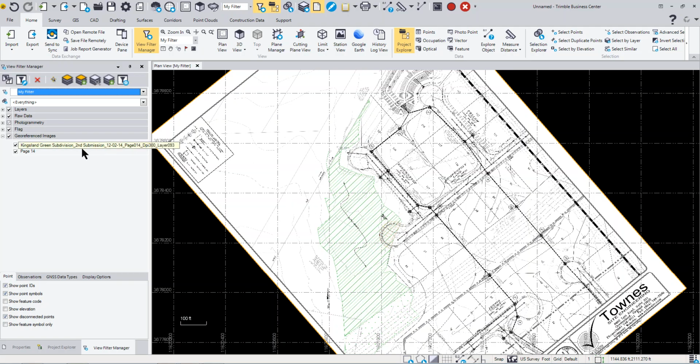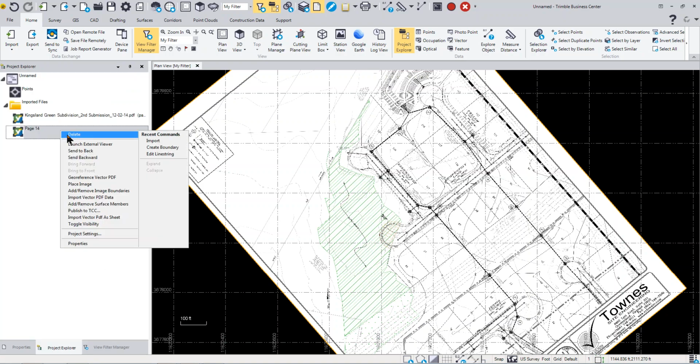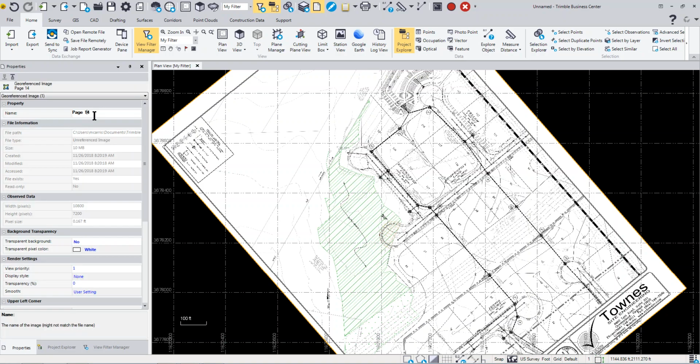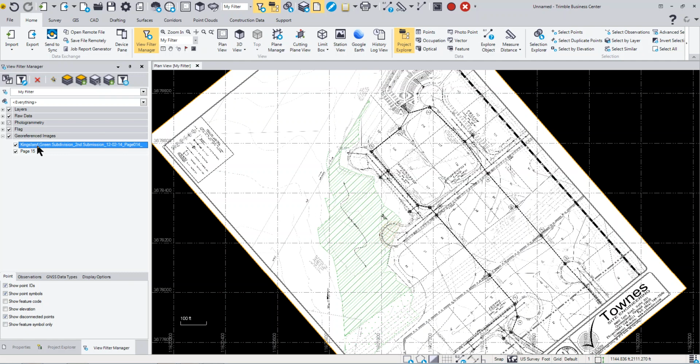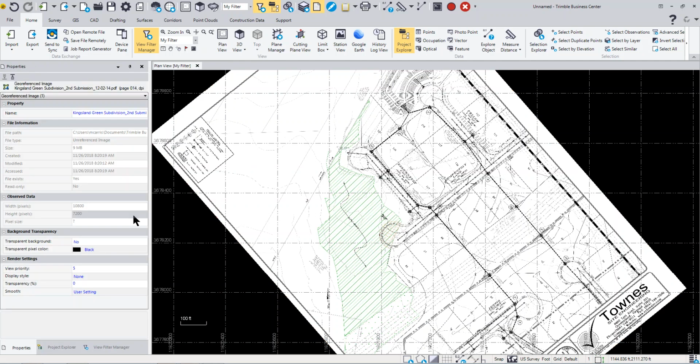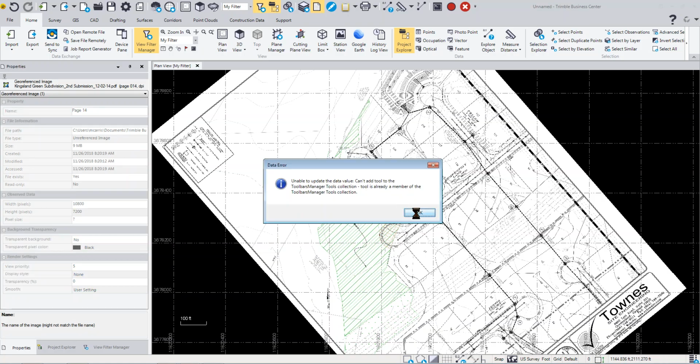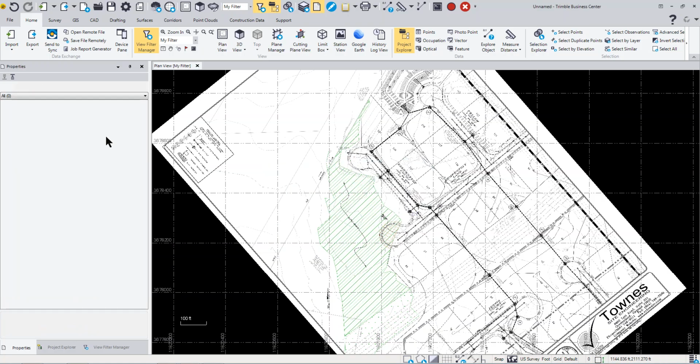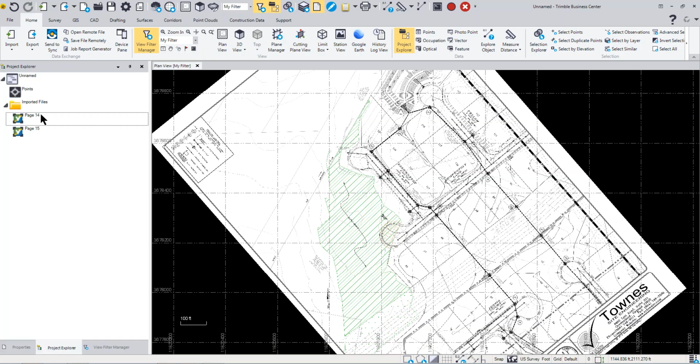So this is actually page 15. So let's go back and make this page 15. And I can make the other one page 14. So if I go to my Project Explorer and pick this one and go to Properties, I can make this page 14. So there's page 14, page 15.